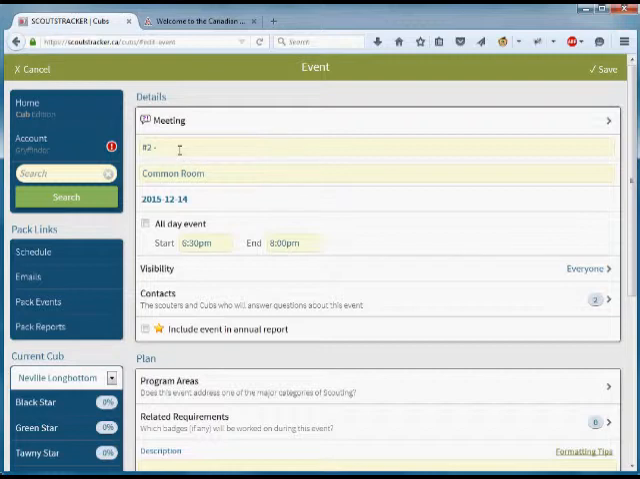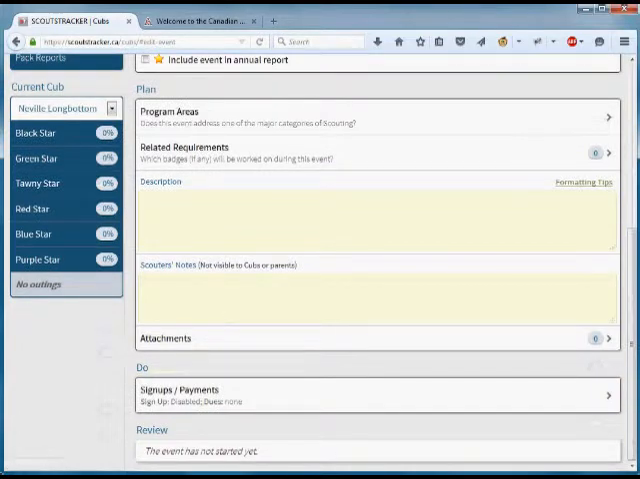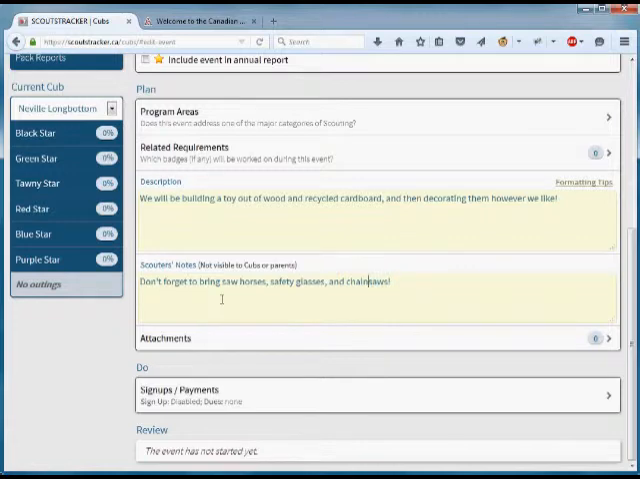I will set the title of the meeting here. Remember that this title is intended to be visible to cubs and their parents. Next, I'm going to fill in the description. As well, you can fill in Scouter's notes below that aren't visible to cubs or parents. Alright, we've got the description down.